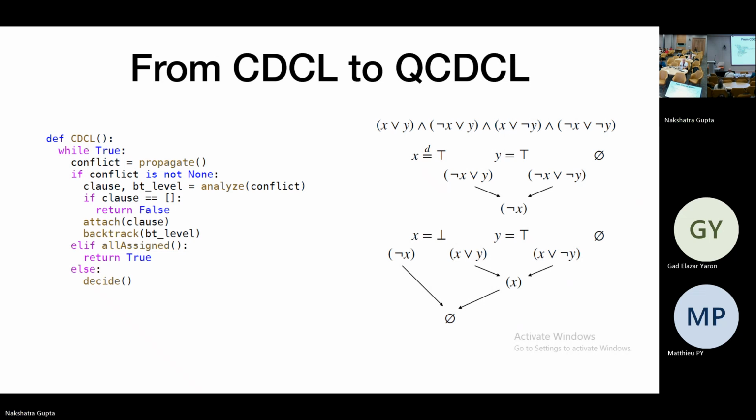Okay. That's CDCL for SAT. How can we make that work for QBF? Well, we're going to have to make a couple of alterations, actually. One is we have to decide what kind of propagation, or what analog of unit propagation, we're going to pick for QBF. Then conflict analysis is going to have to change a little bit. We're going to have to use a different proof system.